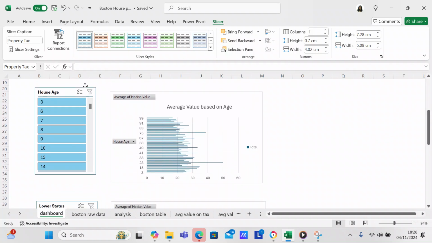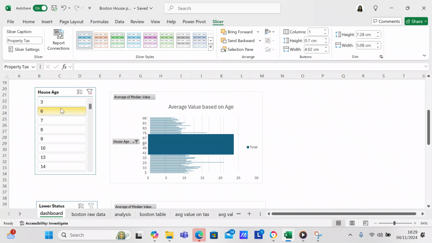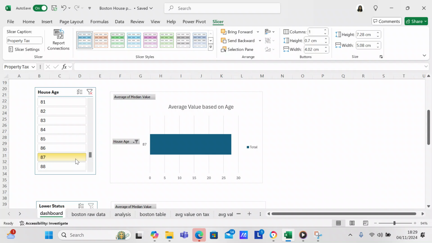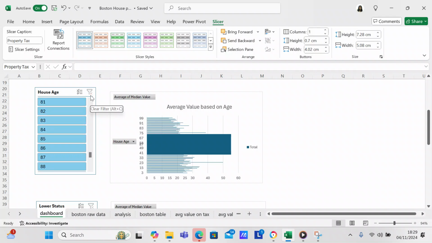So we'll come over here to house age of 6, and the value is about $25,000. And we'll say house age of 87, and it's about less than $30,000. But we take off the slicer, and you can see that the older houses seem to me to have the less value. But you have one here that I think is 23 years old, and it's 50,000 pounds or dollars, because Boston uses dollars.